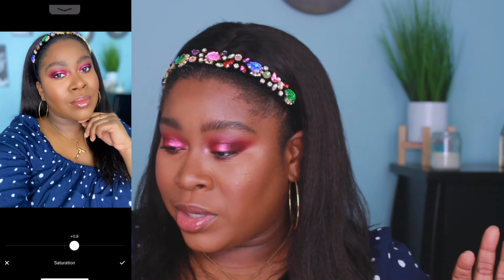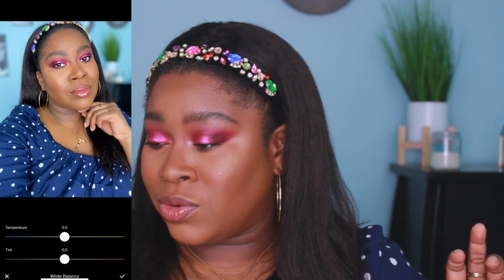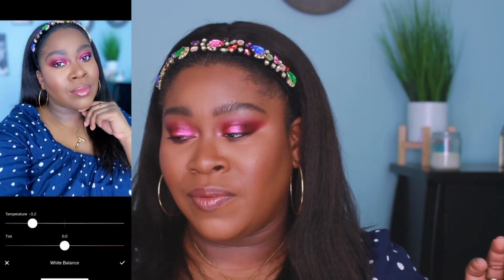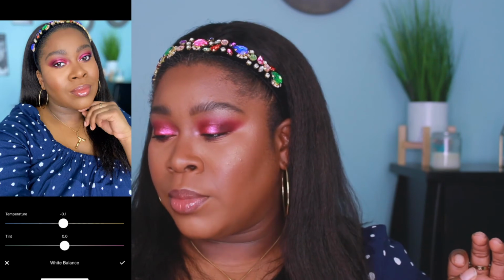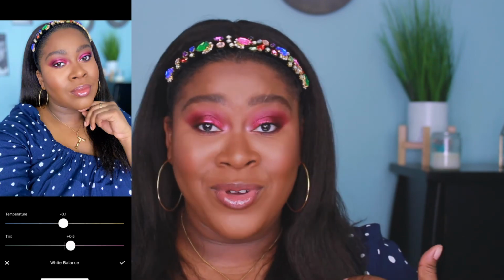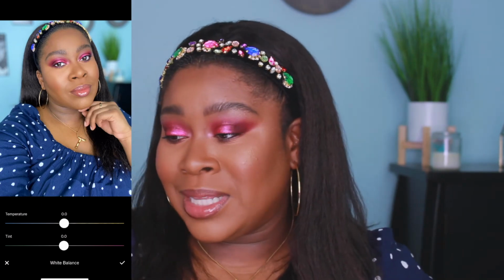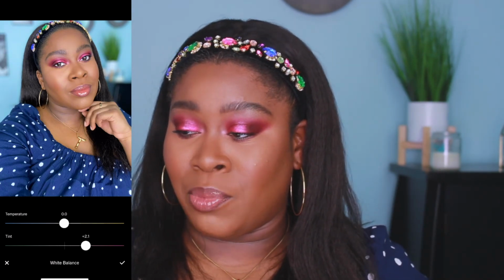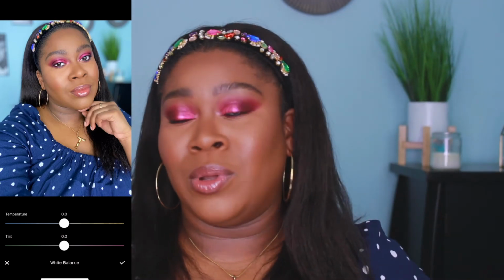We're going to hit this check mark down at the bottom to save that, and we're going to go into white balance over here. In white balance, you can change the tint of the photo, make it a little bit more cooler, a little bit more warmer, a little green or a little pink. Now for my photos, I actually like it to lean a little bit more pink because I love the color that it brings. I feel like it lights up the photo a little bit more.